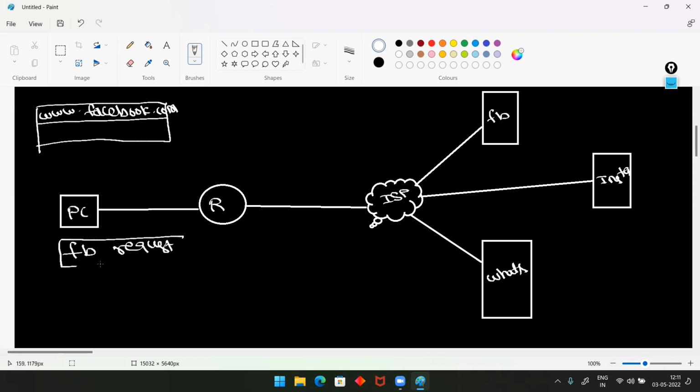Now this packet will come through layer 6, then layer 5, then layer 4, and layer 3. In layer 3, guys, this computer will add the source IP address and the destination IP address. Suppose the source is this computer's own IP address. This computer knows its own IP address, so it will put its own IP as the source IP address.